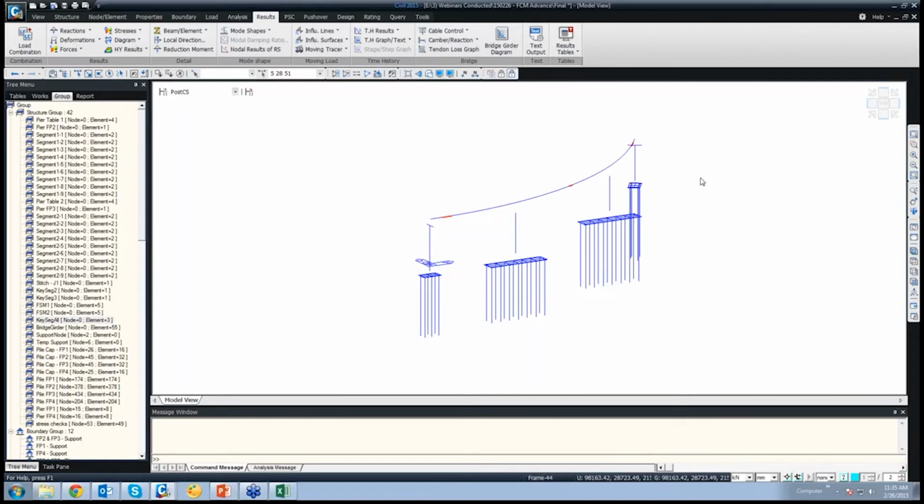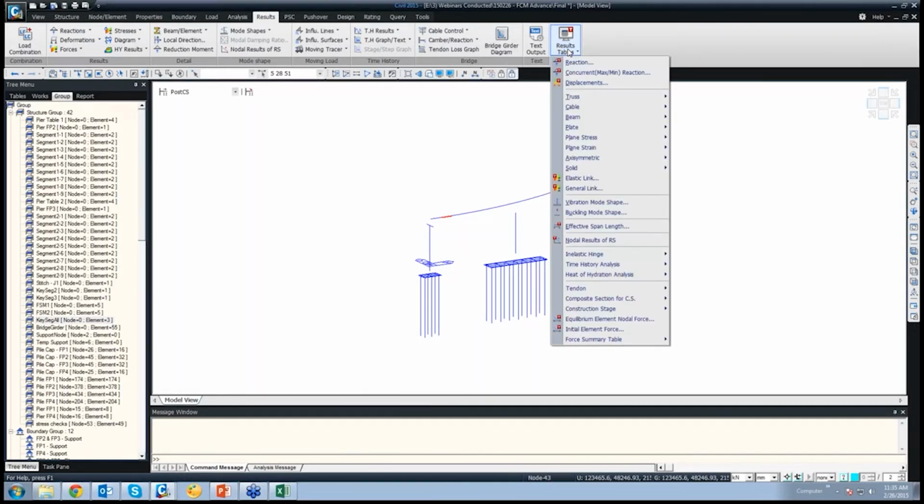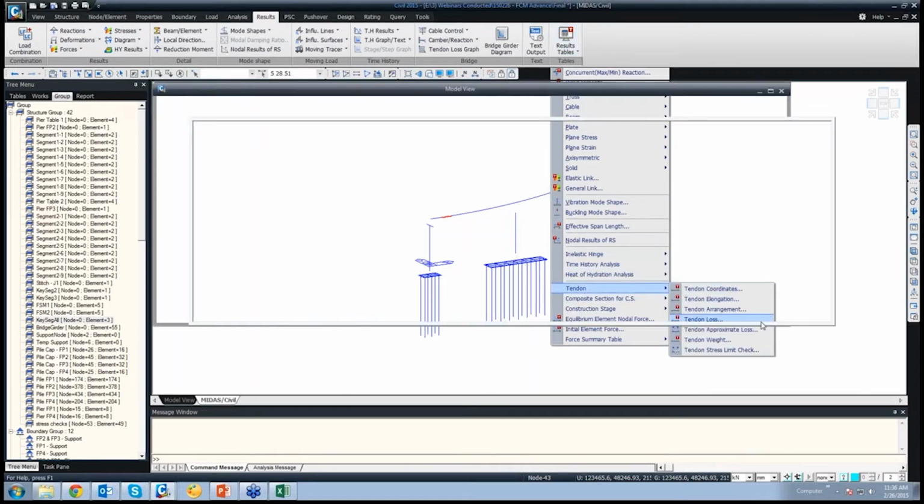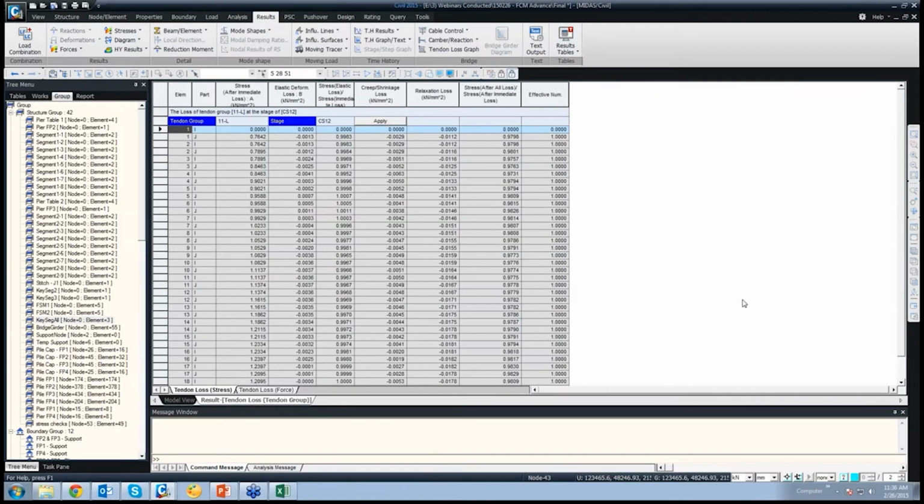After camber, I'll show a bit on the tendon losses. Go to result tables, tendon, and tendon loss. Okay, so again the loss for different tendons could be checked from here for different construction stages. We can select the tendon we want from here, set at T10L and apply.